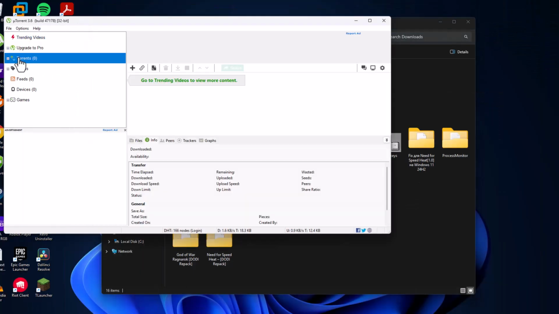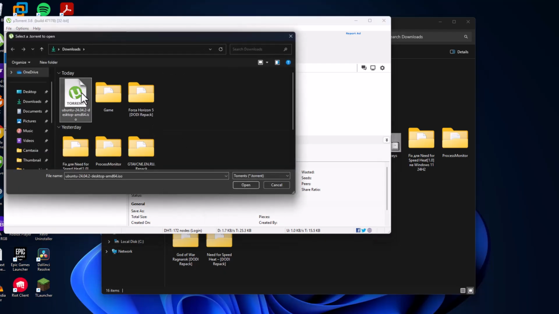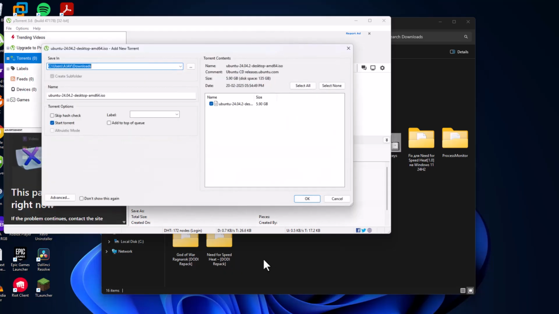We just need to select the torrents and select the plus icon and select the torrent file that you have. That's in my case in downloads. After selecting the torrent file, select open. And as you can see, the file is open, 6 GB in size.